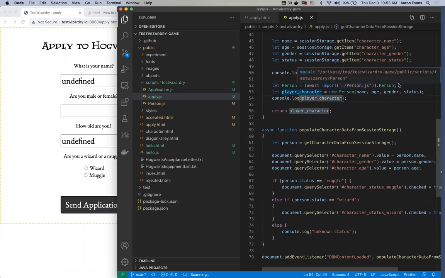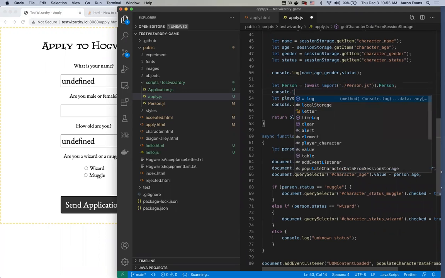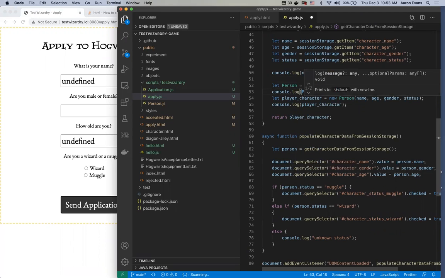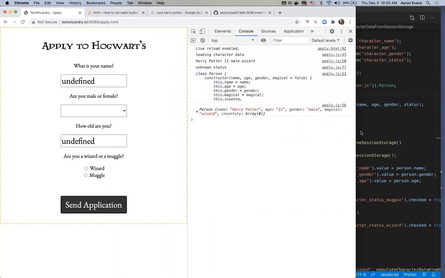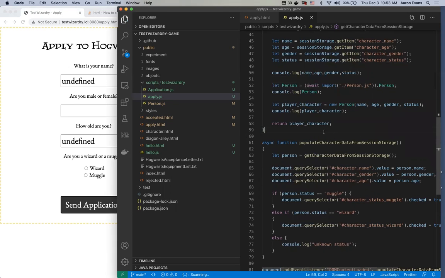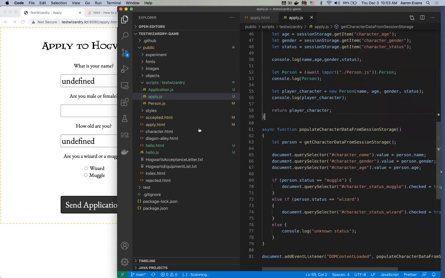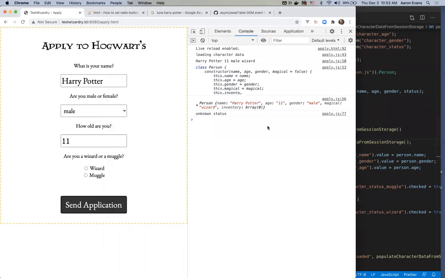Okay, so let's make sure we've got person class. I may have made a mistake here in setting that up. Okay. We've got person class. Why is it saying unknown status before that? Because we need to await. Hey, and voila! Accept status isn't working.